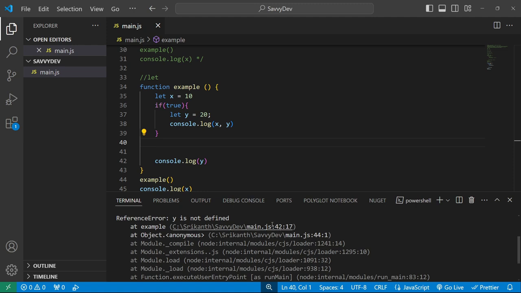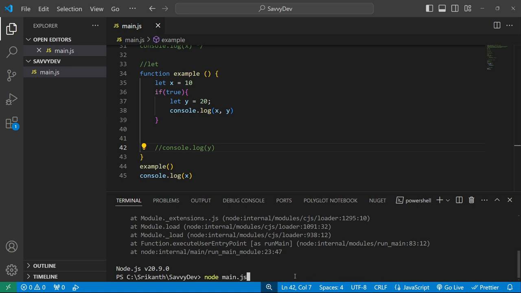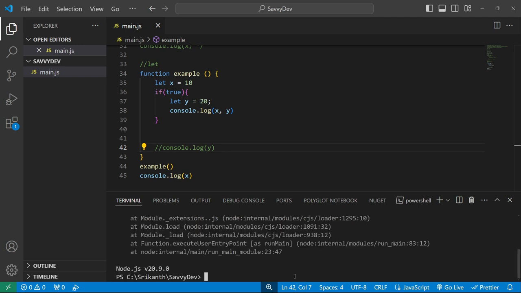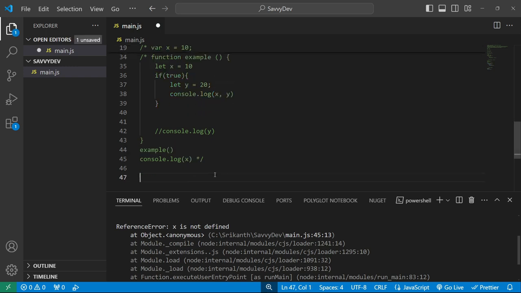If you see the main.js line 42, here it is. So y is the reference error we got. And also, if we comment out this one, we will get the same reference error in the x place also, in the 45th line. I'm clearing the window. So now I got another error. This belongs to the x in the 45th line. So this is about let. We use the let keyword for block scope purposes.